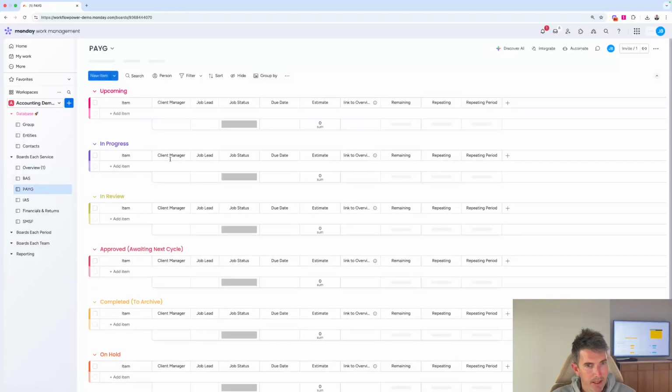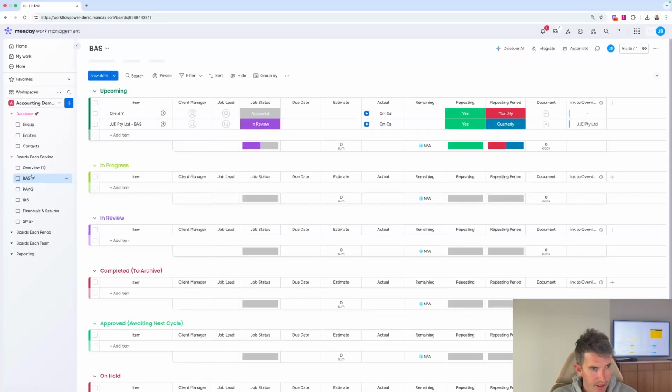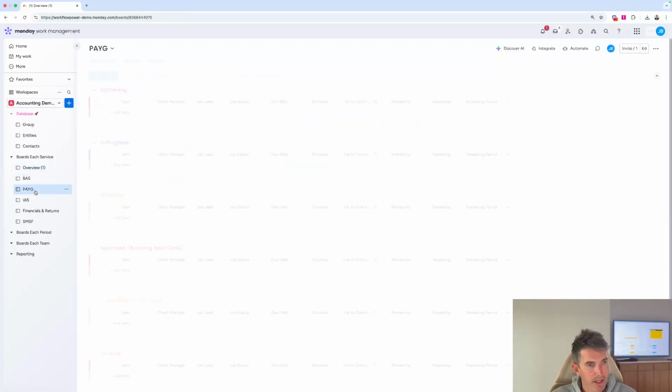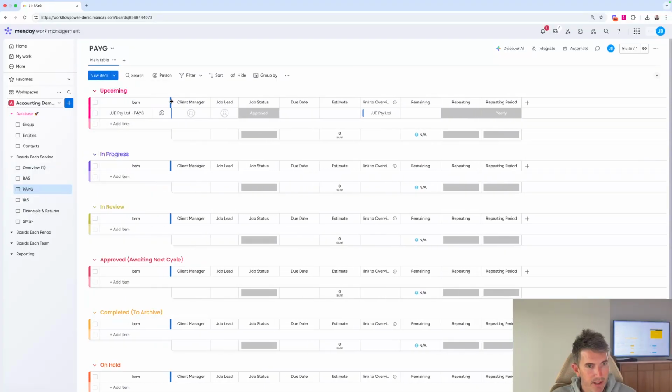Now we go back to our pay as you go board. We've got our columns created here. We've got our data set up in the right way, so it's going to link through. And then in our overview, we're simply triggering that automation as well. So we'll trigger pay as you go. That will do the same thing in terms of automations to run down and connect. We've got our creation there of that particular workflow.